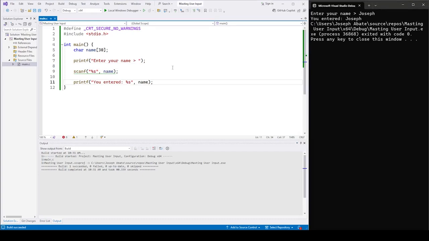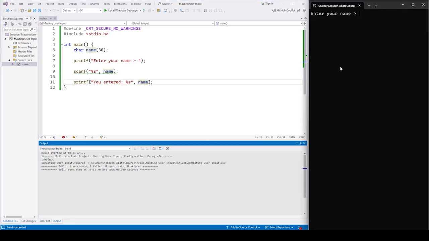One thing I want to point out is that if you try to add any spaces when you have just %s here, it's not going to capture the space and everything after the space. So let's show you what I mean. Let's do Control F5 here. Let's write hi Bob, and if we press enter, it's only going to capture hi.